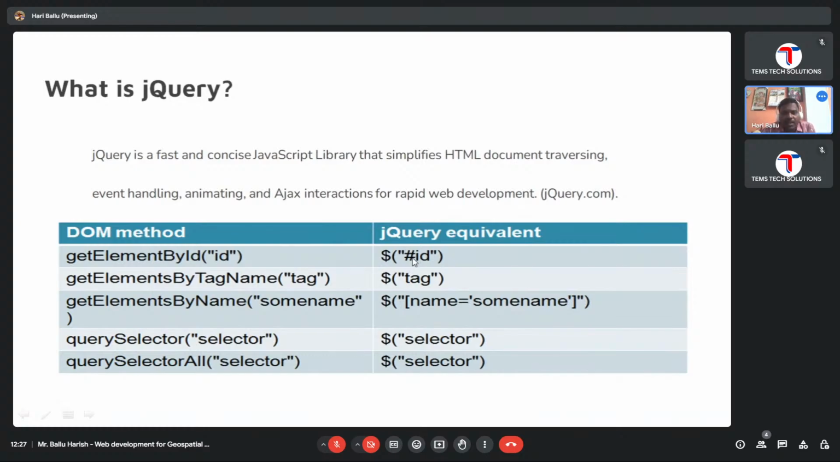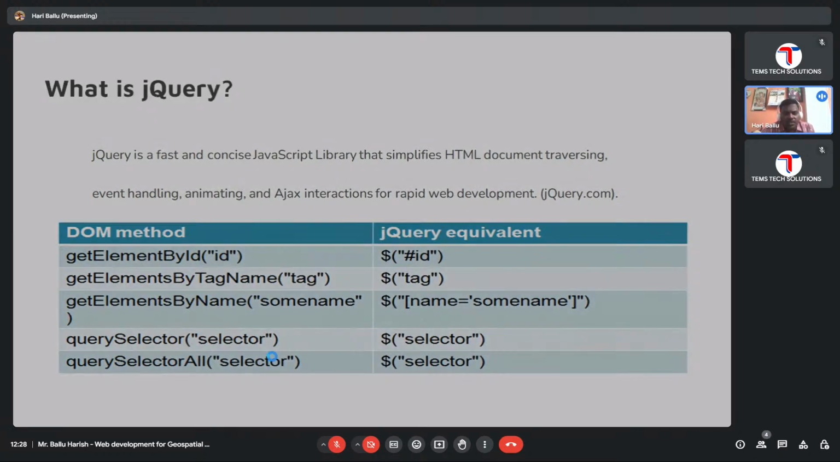As I have already told, jQuery is a fast JavaScript library. Whatever work we can do with JavaScript, we can do the same thing with jQuery in a faster way, but not all things. Similarly, getElementsByTagName is the syntax for accessing a particular tag name in JavaScript. If you are working with jQuery, it is just a dollar followed by the tag name. Similarly, you can work with querySelector; all those things we can access in jQuery also.